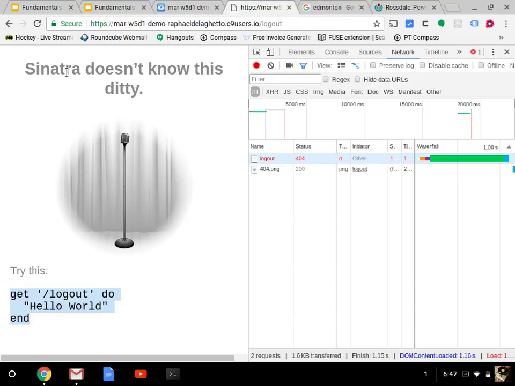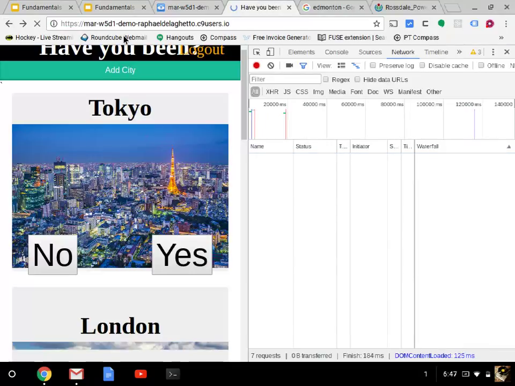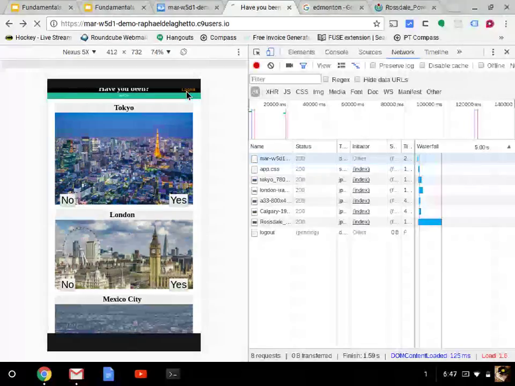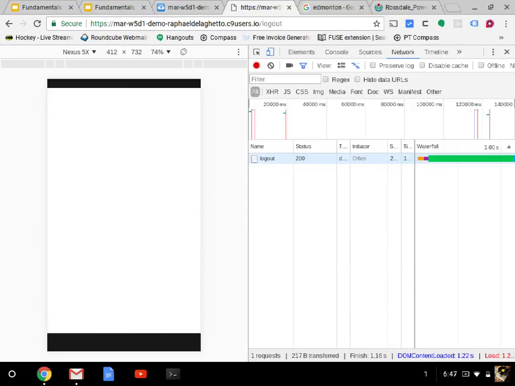I can go there, I can add a new city. If I got a city, do all this stuff. Maybe I just want to log out. The problem, and I think this is probably a pretty well-established pattern, is what if I try to authenticate with someone that doesn't exist? You should be able to anticipate what's happening.